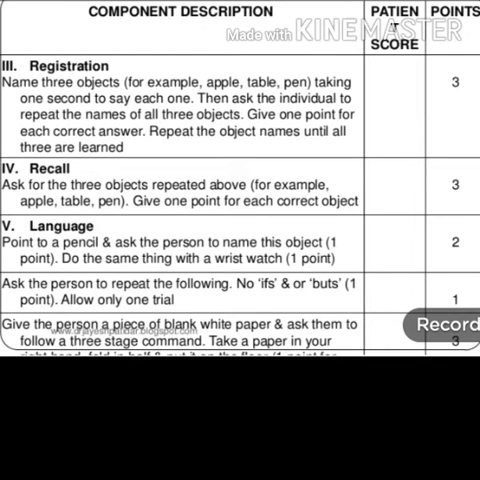Next one is registration. In this, the examiner names 3 unrelated objects clearly and slowly, then asks the client to name all 3 of them. In this registration, we take the patient's first response for scoring. The examiner repeats them until the client learns all of them. If possible, we have to record the number of trials the client took to repeat the 3 object names.